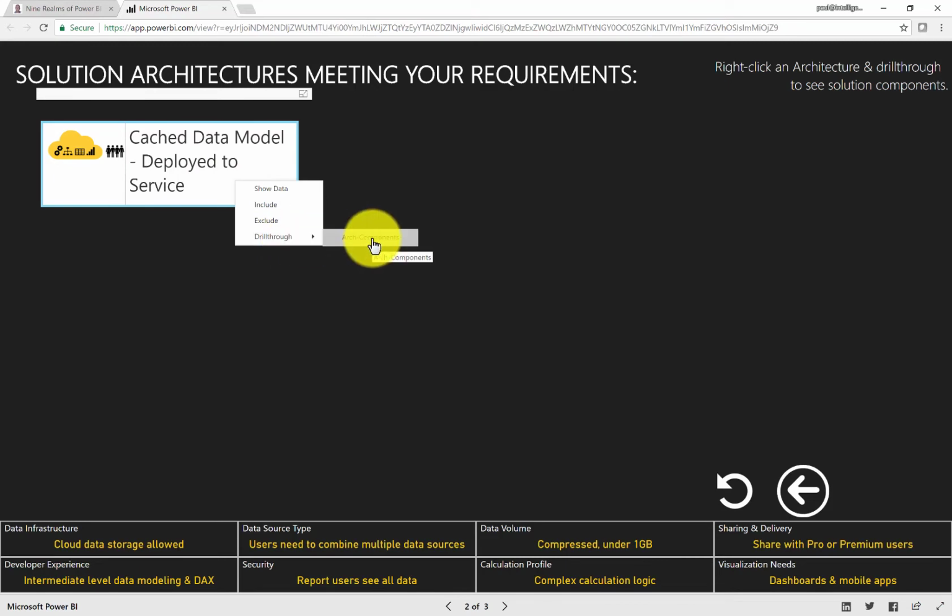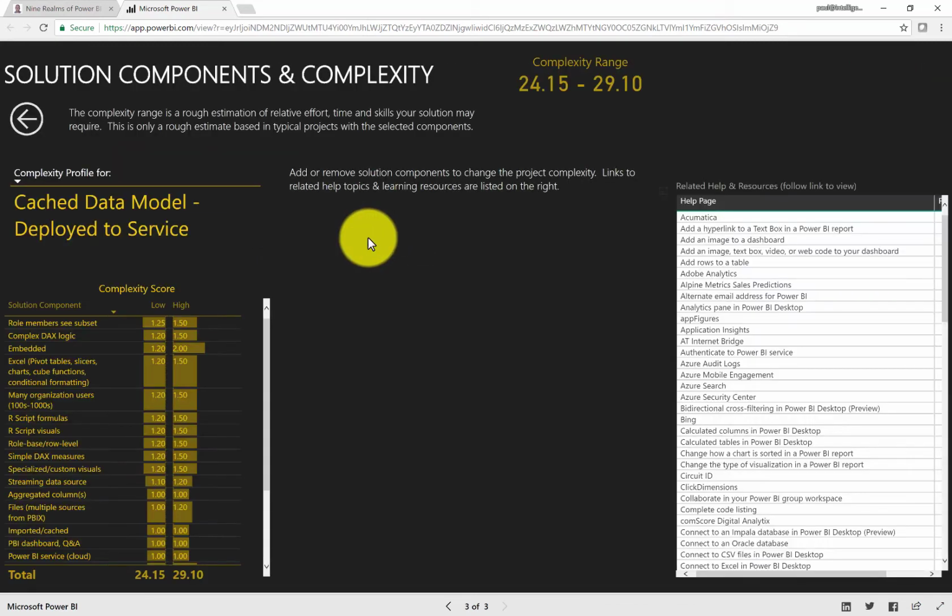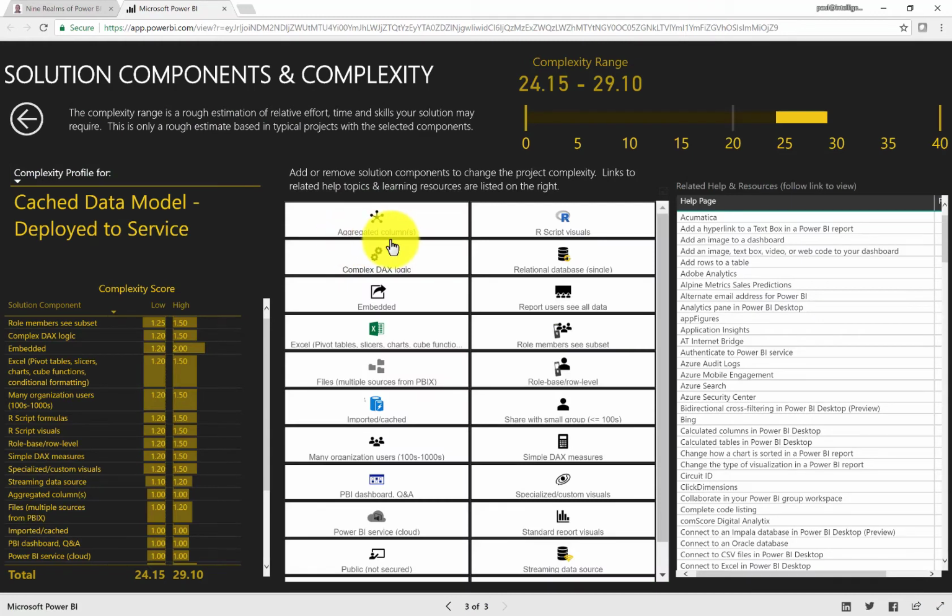If you choose architectural components, that will drill you through to the next page that shows all of the components that might be related to that architectural choice. You'll see each of the components is listed here. We've estimated the complexity of each of those items. Now these are rough numbers just to give you an order of magnitude, but you can see that if all of these components were used, we would estimate that the complexity of the solution might be up in this range here. For example, we could use fairly complex DAX logic.